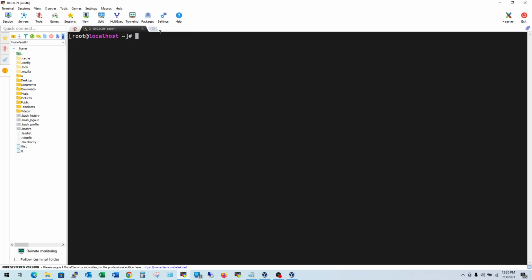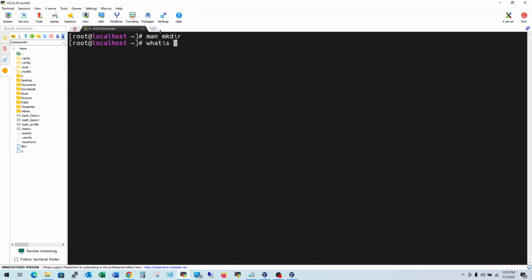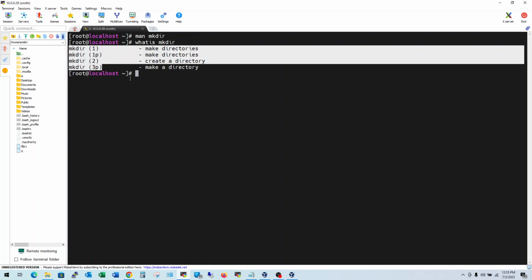Let's increase the font size. So here we just go again and we say man mkdir. So this is the manual help for the mkdir. It's making directory. We quit. So what I was looking at, what is mkdir? So these are the different manual pages available. We'll just decrease a little bit. And so there are 4 different pages available. So we'll call one by one.